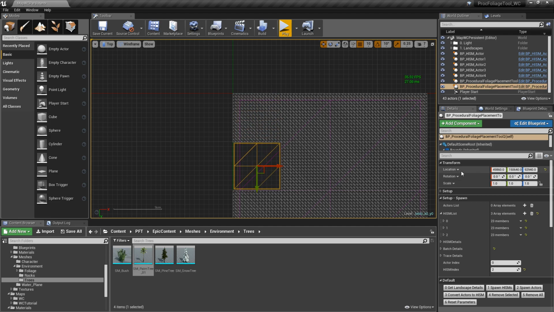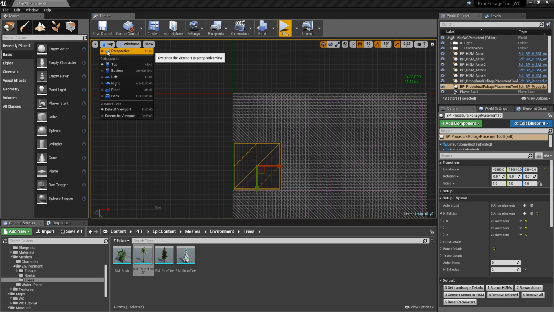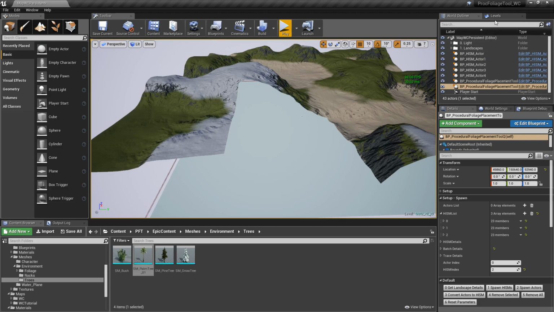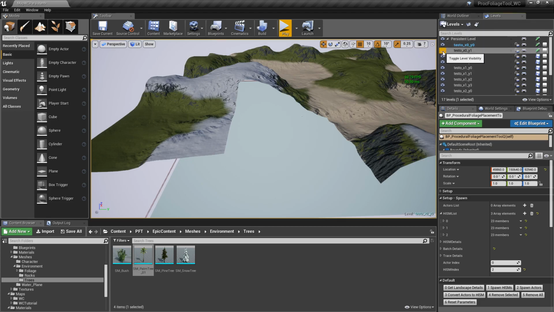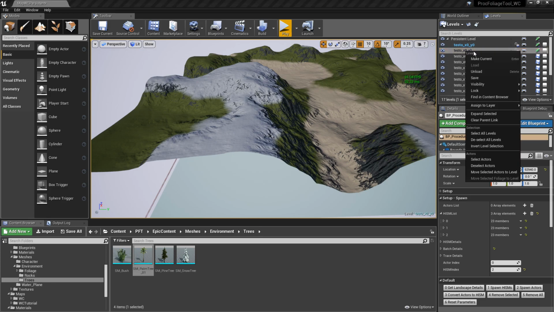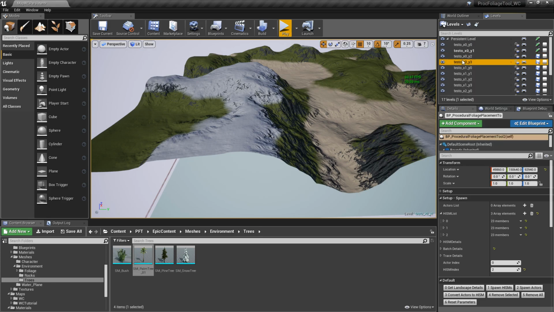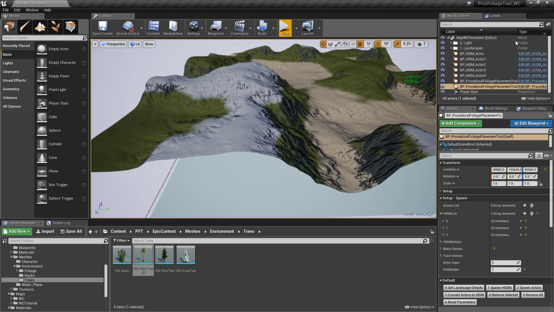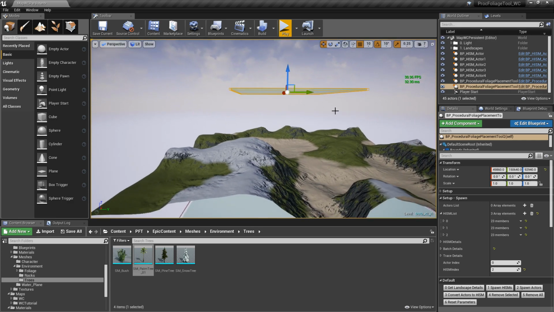You could probably move it precisely by changing the X and Y values here. But again, for the purposes of this tutorial, I'm going to keep it pretty simple. Now we're going to go back here and make sure that we can see this again, right click on this style, make current, and go back to the world outliner. Now you have this selected again, and we're going to do the exact same thing again.